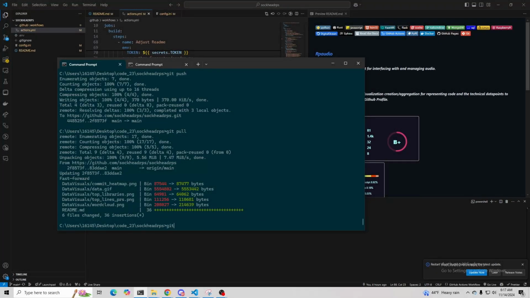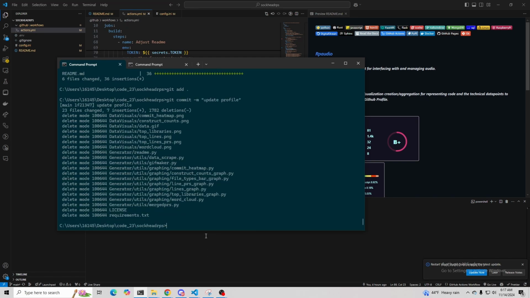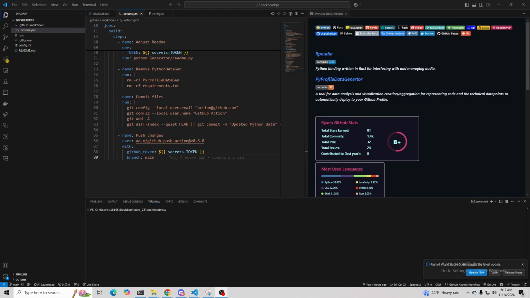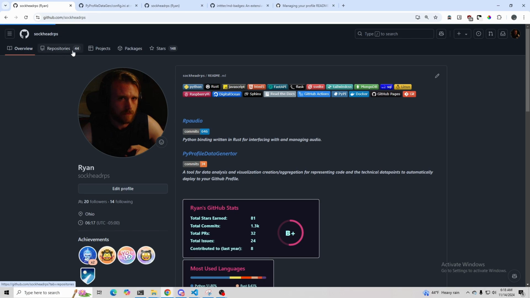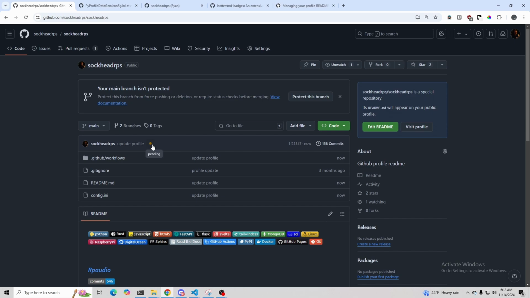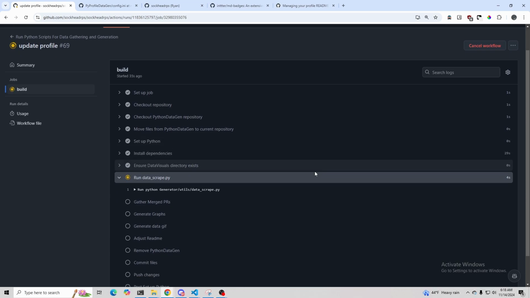So we'll do a git add all, git commit -m, update profile, and we'll go ahead and git push. Now, if you actually go to your GitHub and look at your profile and look at the actual code itself, you can see that we're running a GitHub action. And depending on how many repos you have, this may take a few minutes. Mine usually takes about 7, but you can monitor the output and the build process from here.